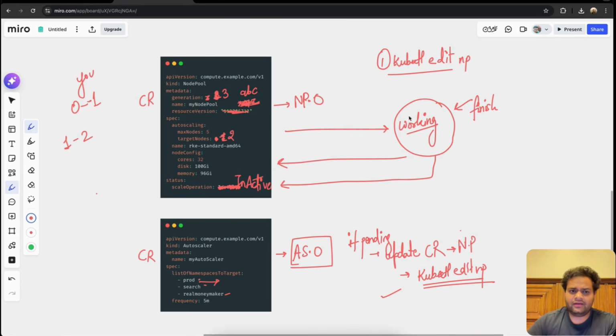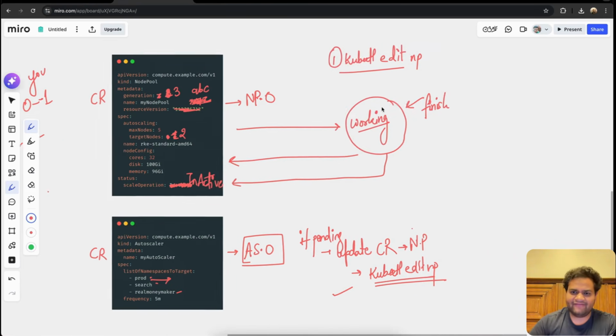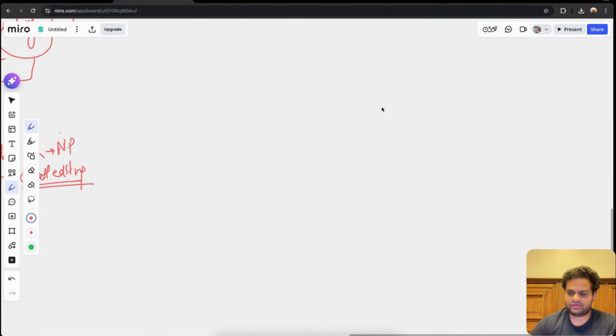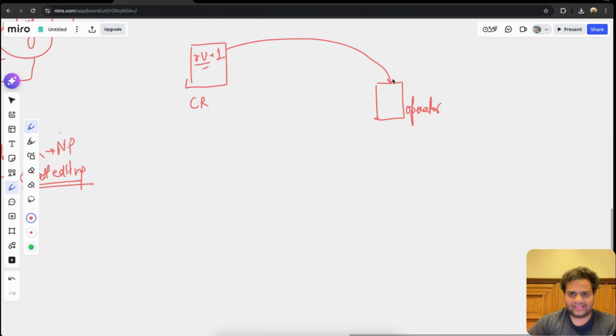See, when your node pool operator started, and this is how it's going to make more sense, let's say you have a custom resource. Its resource version is 1, and you start an operator based on this custom resource with the resource version of 1. Every time your operator sees that there was a change on my custom resource, the first thing it does is it downloads or caches the object.